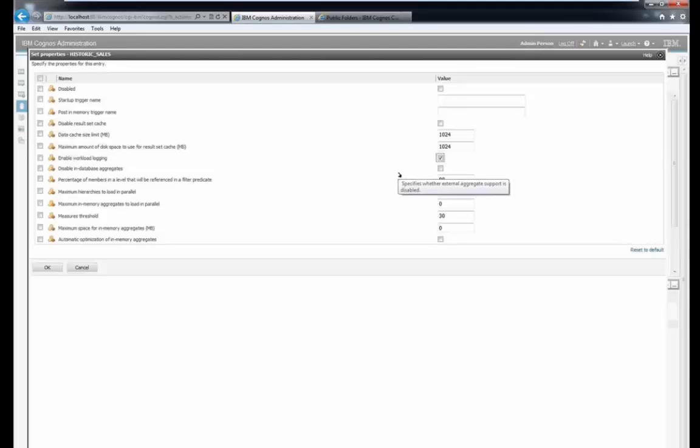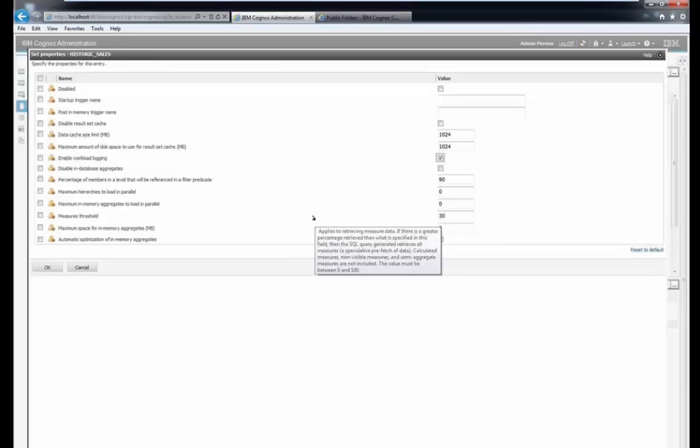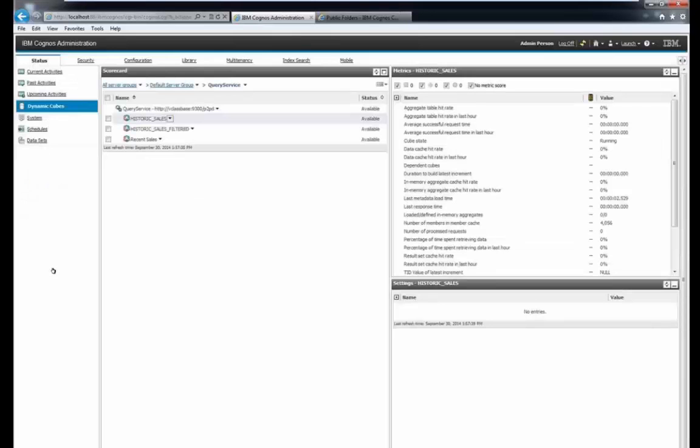But it is worth noting that all the other properties here do require you to restart the cube to take effect. So if you change the size of your caches or what have you, you do still have to restart your cube. But if you just want to enable and disable workload logging, you don't have to restart your cube anymore. Just wait 30 seconds and you're good to go. I'm going to click OK. Let's assume I waited 30 seconds here, and I've run my reports.